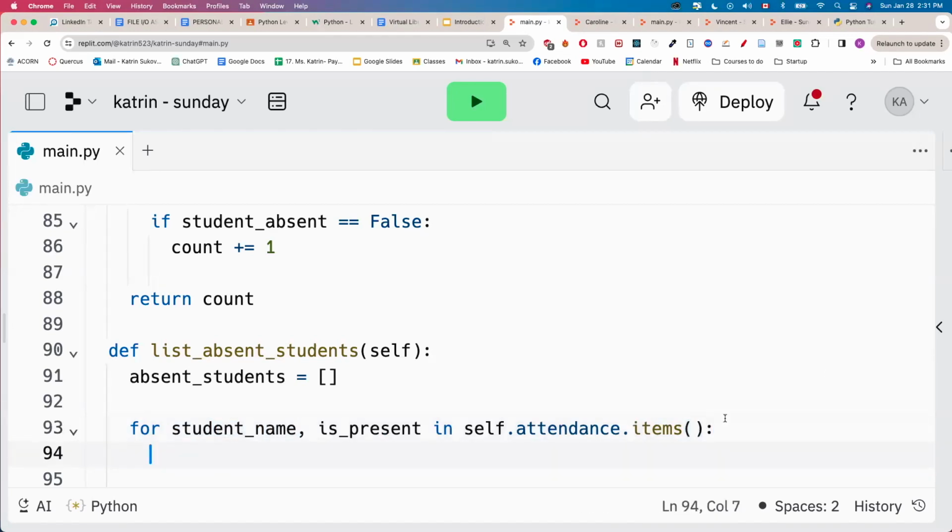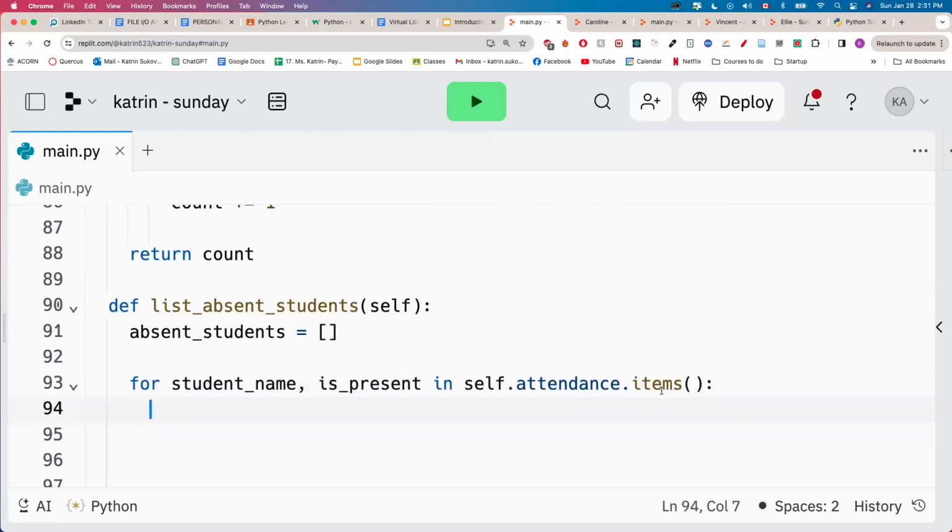I'm gonna do a colon. There we go. Does anybody have an idea what my if statement should be? In what condition should I add a student to my absent list? So I'm gonna have a conditional statement. When should I add a student to absent students?